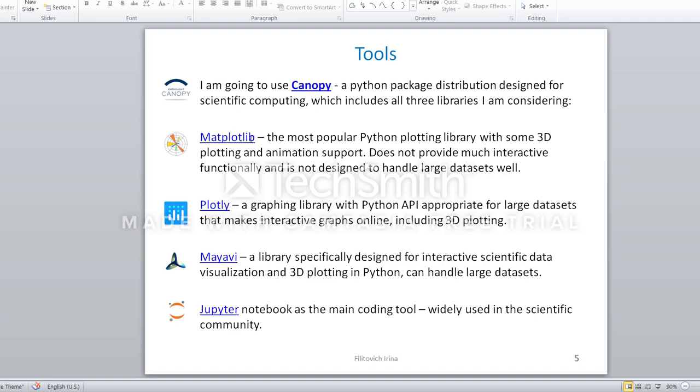The libraries are matplotlib, because it's the most popular Python plotting library. It has some 3D plotting and animation support. However, it does not provide much interactive functionality and is not designed specifically to handle large datasets. Despite the disadvantages, I expect the plotting features of this library to be easiest to configure.